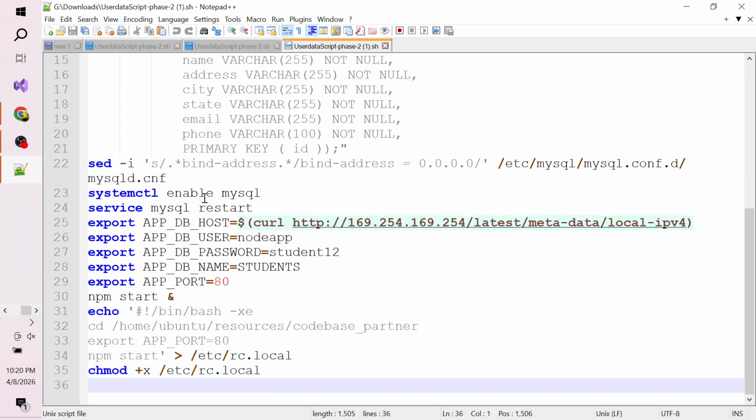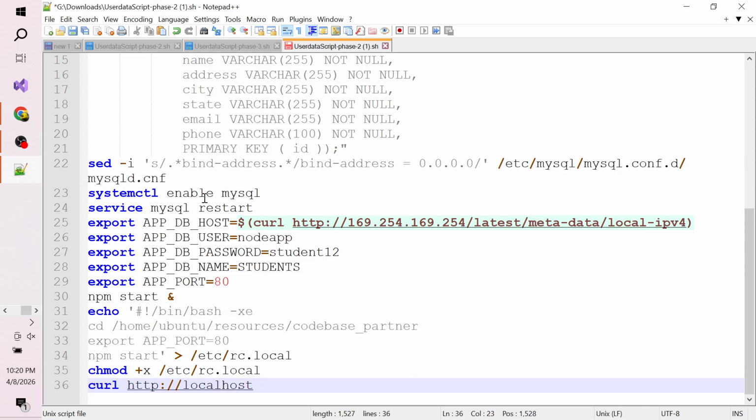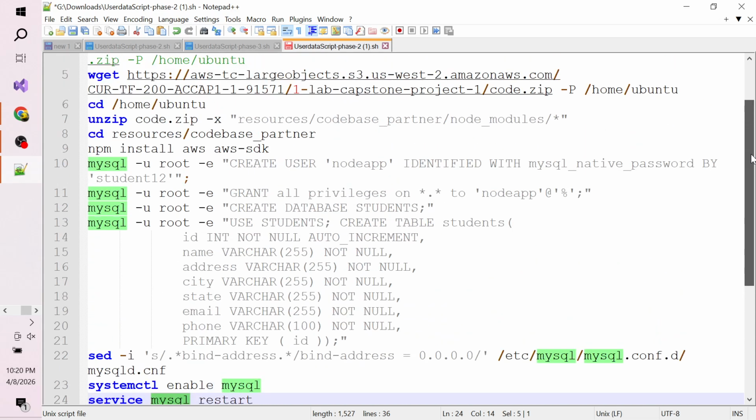In the end, it is better to add one more command, curl http://localhost, just to make sure you can get the status of the website. This is like browsing the website that is installed on your local box, so that we know when we are checking for the status. Here, if you notice, the MySQL database is also getting created and the website is installed on Node.js.